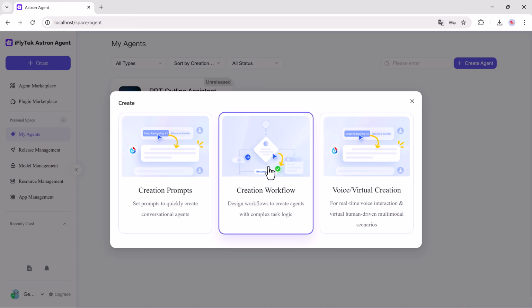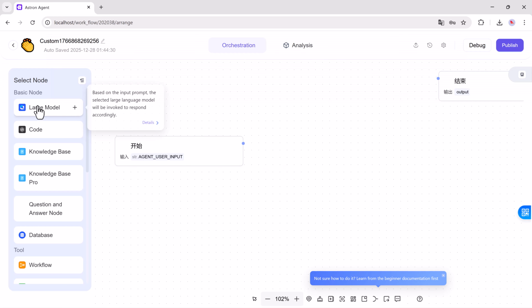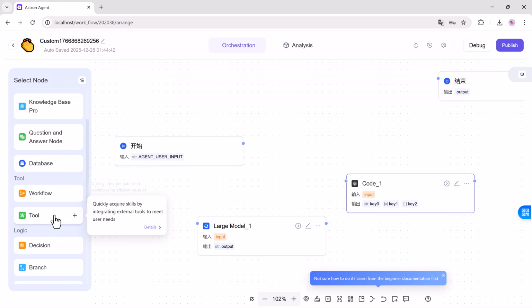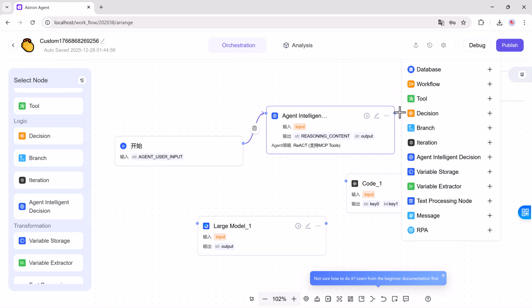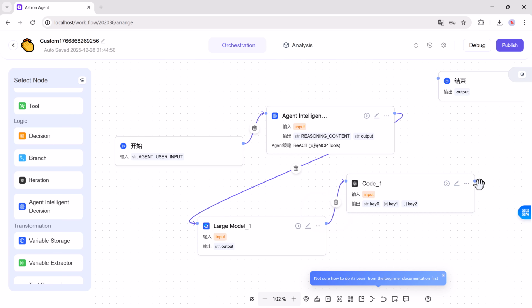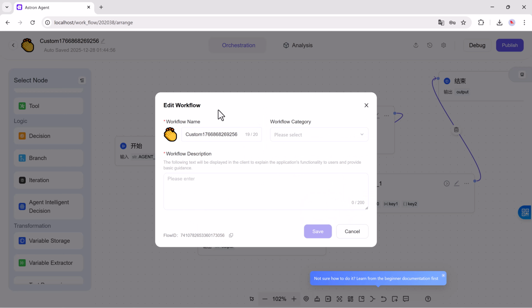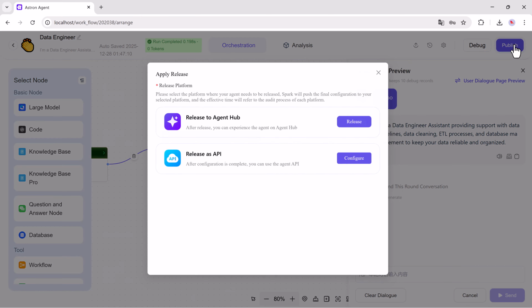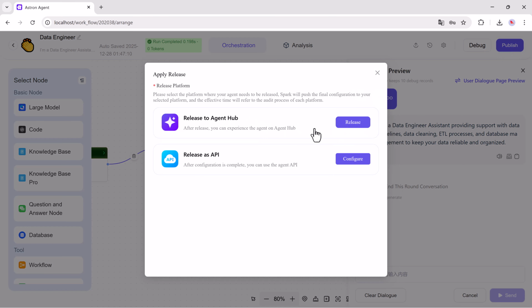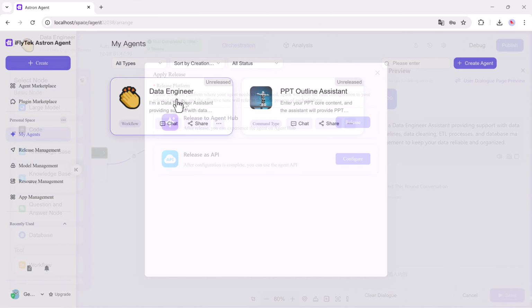For creation workflow, you can choose a custom setup, then visually build the logic by dragging and connecting nodes such as model execution, code blocks, knowledge bases, databases, and other workflow components. Here you define a workflow name, category, and description. You can test and debug the workflow by providing sample inputs, then publish it once everything works as expected. The workflow can be deployed to the Agent Hub or exposed as an API.